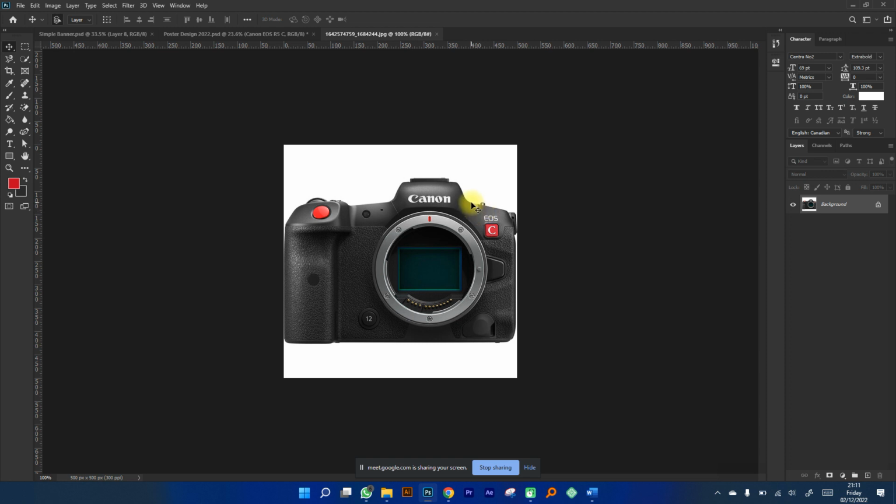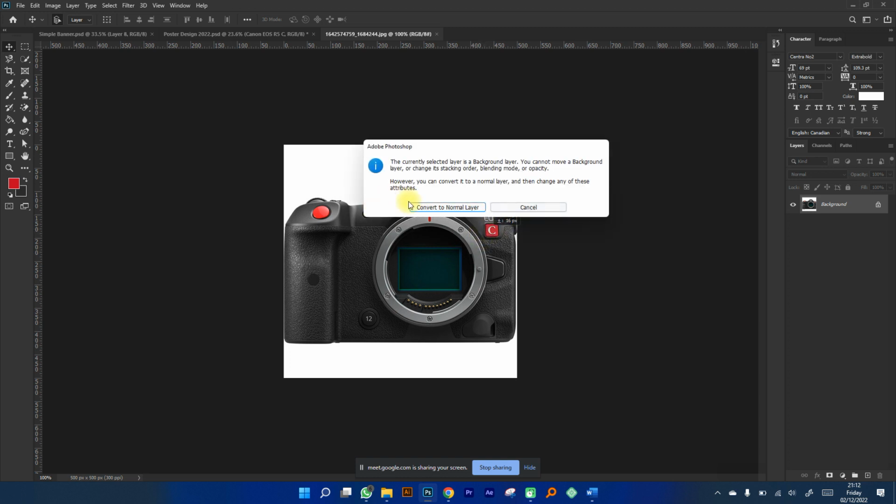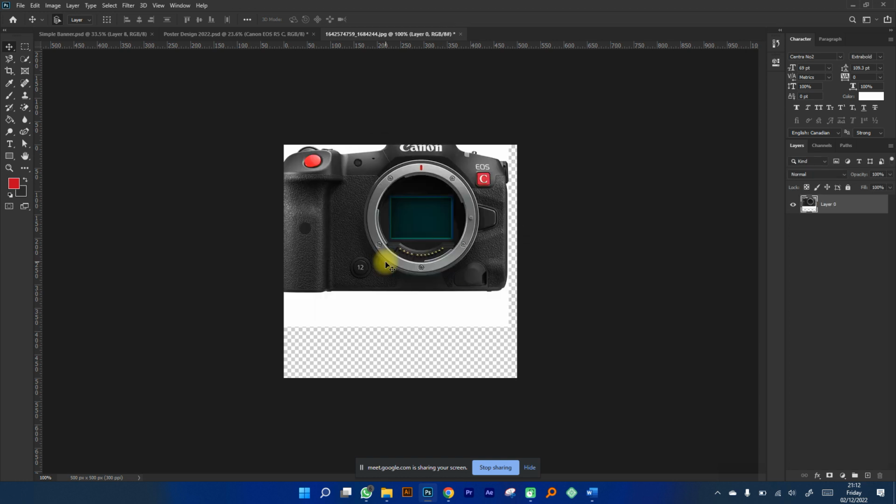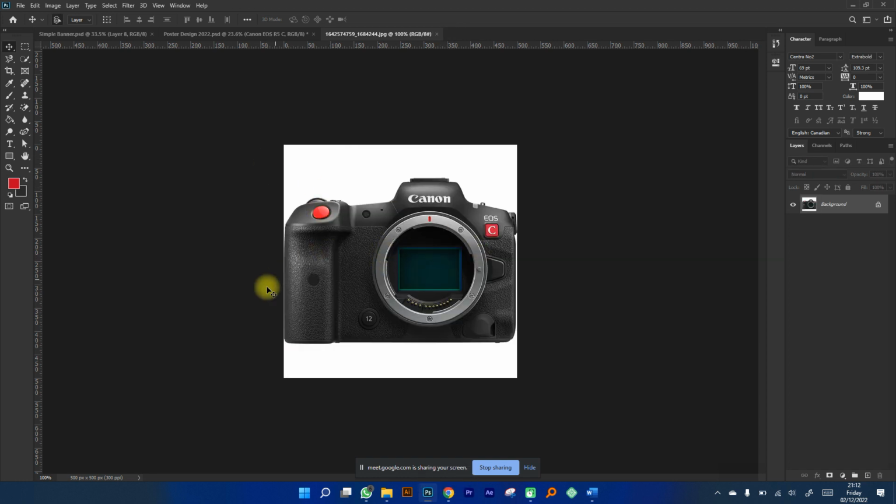Now, once I'm done, I need to remove the background of this particular image. The moment you import an image, it comes as a locked file. So in any case, if you wanted to move this, it has to tell you to convert to a normal layer. So to convert it to a normal layer, you can just say convert to a normal layer. But the easiest way to go about this is this image has a certain padlock over here. You need to click on it to unlock that particular layer.